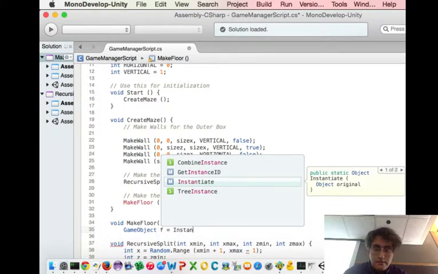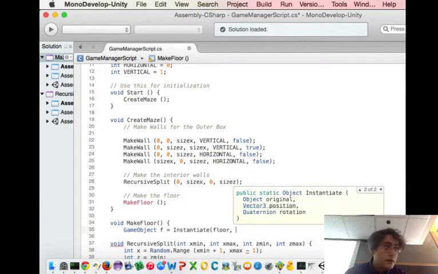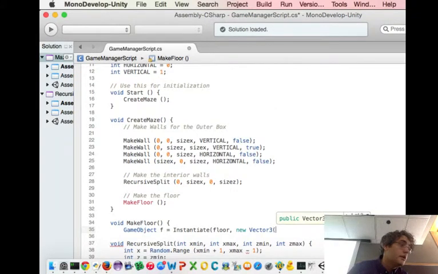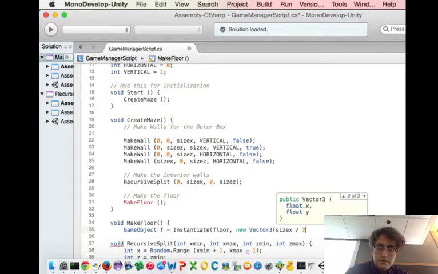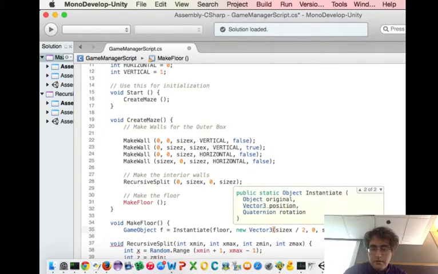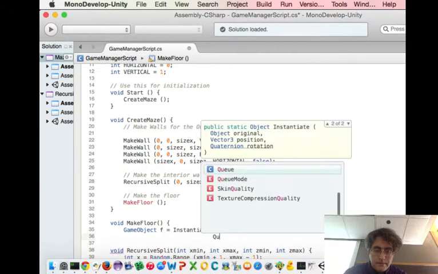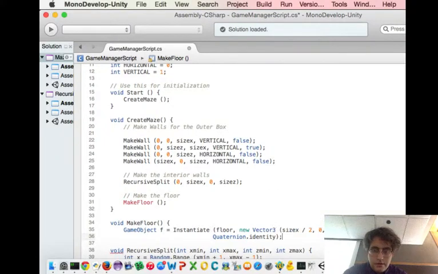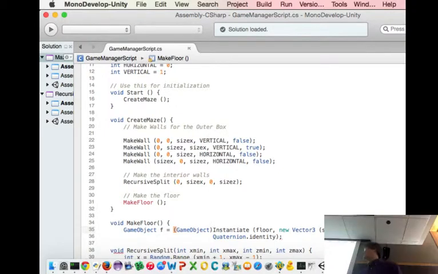Let's instantiate our floor at a certain location. New vector 3, size x divided by 2, 0, size z divided by 2. I want it to be centered. Quaternion identity will work for me. And instantiate returns an object. I need to cast this as a game object. Because instantiate lets me say, here's where you are, here's your rotation, but it doesn't talk about the scale. So I just want to scale it up later.